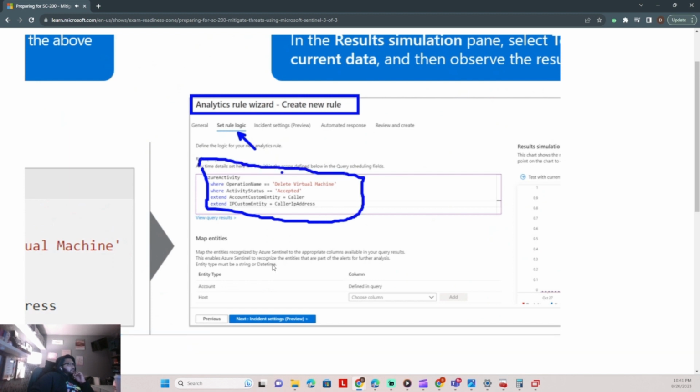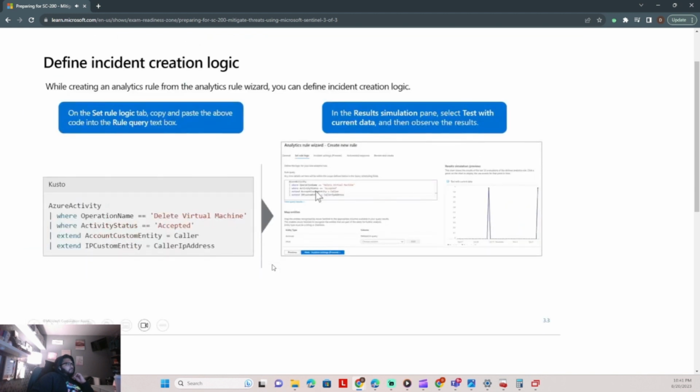So understanding fundamental KQL, understanding any custom entity mappings that we want to perform, this gives us the platform to build that rule logic out. We want to always test that by using the view query results link here. You'll also be able to test it with current data, and you want to, especially if you know what the results are anticipated to be, verify that those results match. You may want to tweak this.